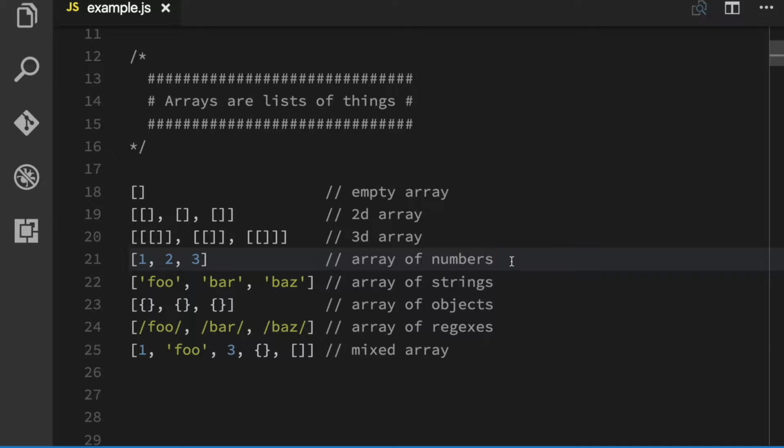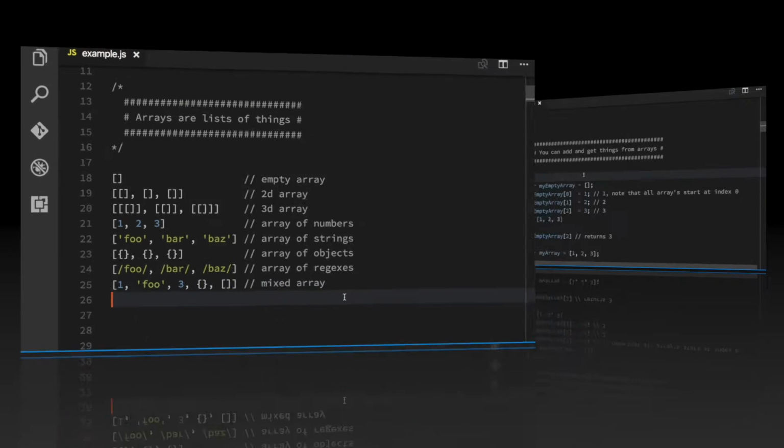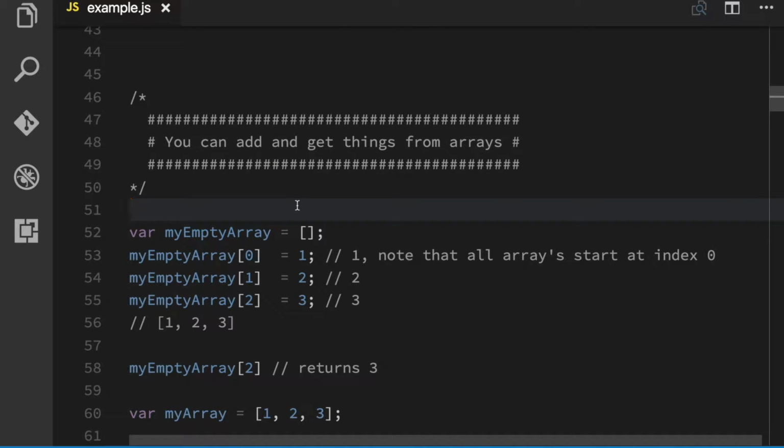And then you have an array of numbers, an array of strings, an array of objects, an array of regexes, and a mixed array. So you can actually just mix and match any type of data inside of an array. They're that flexible. Okay, let's talk a little bit about array operations.